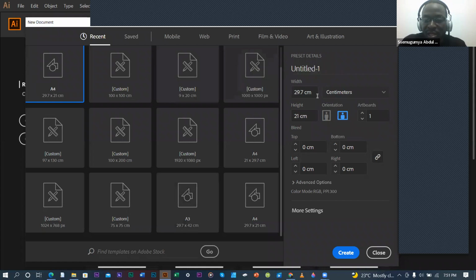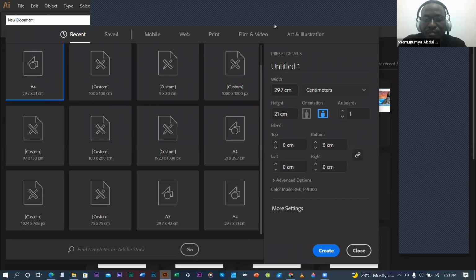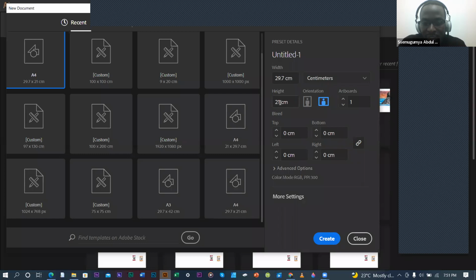But in case you want something customized, like you're trying to create a picture, but you want it in a specific size, a particular mode or particular orientation, you can come here on the side. We have the width and the height. This is your work area. You're trying to mark the work area that you're going to use.